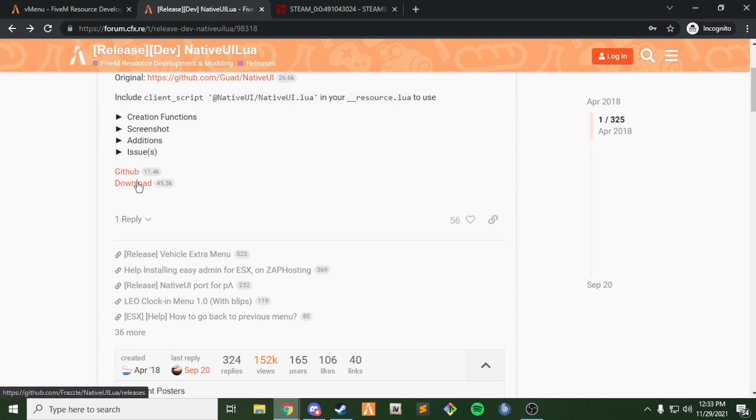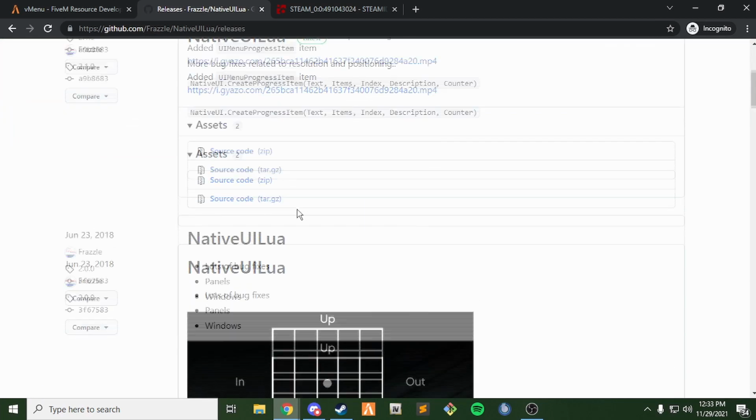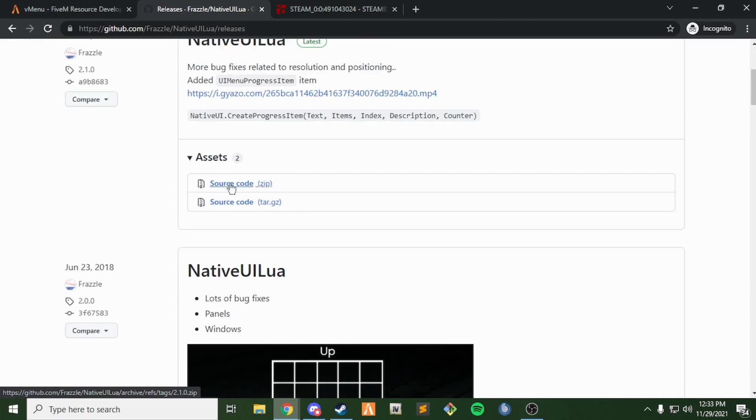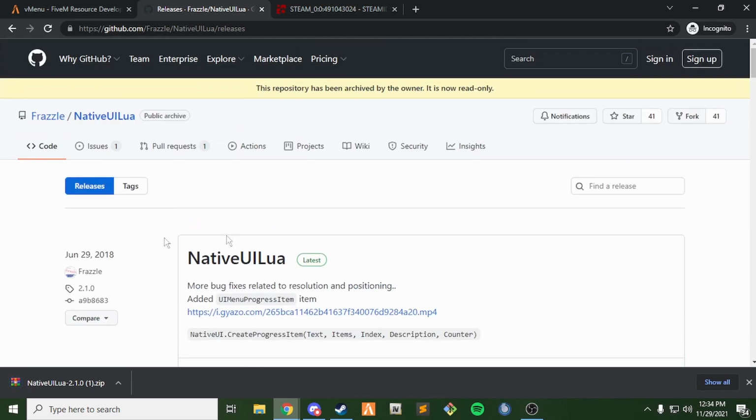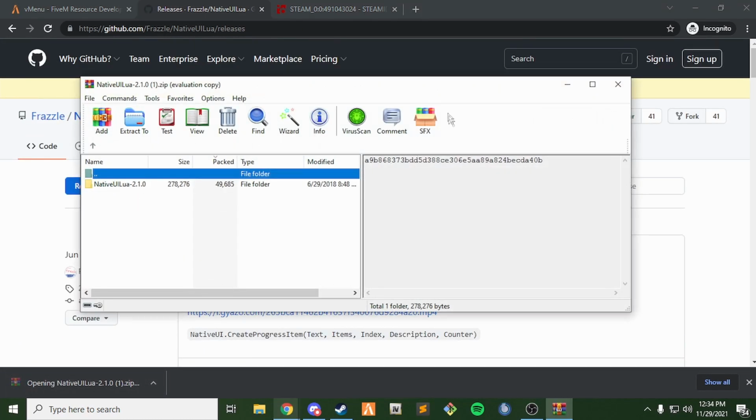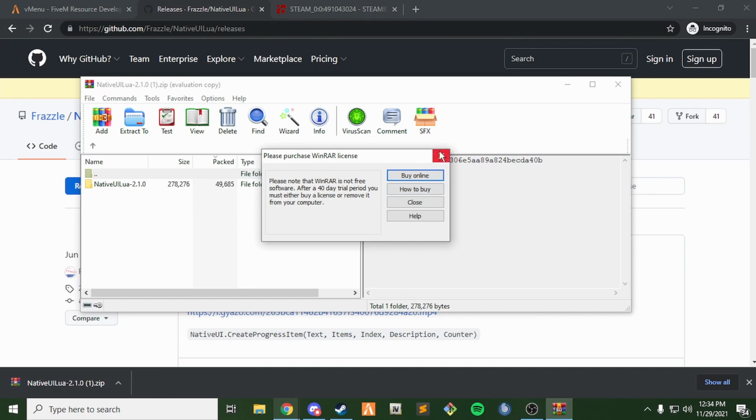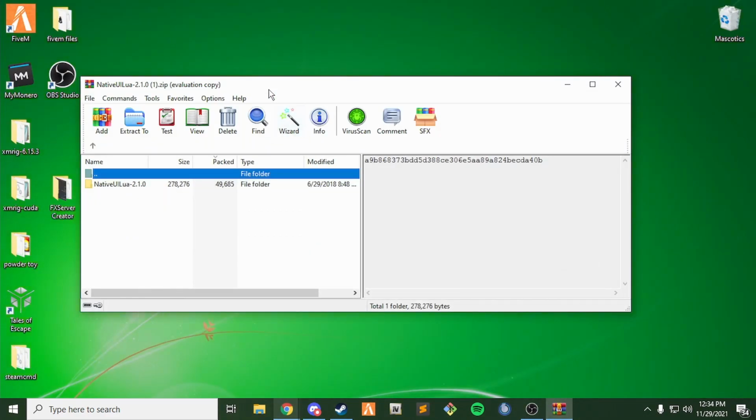If you go down to the download, hit download, it's going to redirect you to GitHub. You're going to scroll down, you're going to hit the source code.zip. That's going to download that. We're going to open that up now. Close that. We can minimize that now.